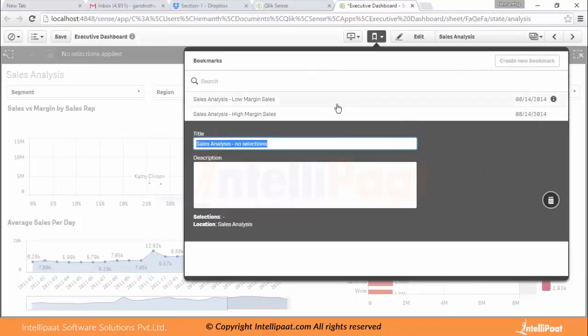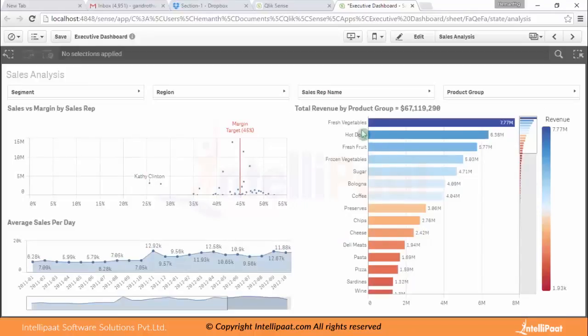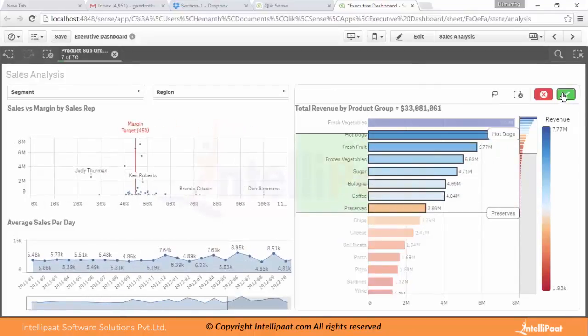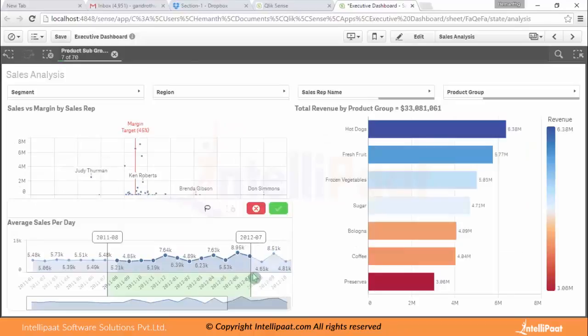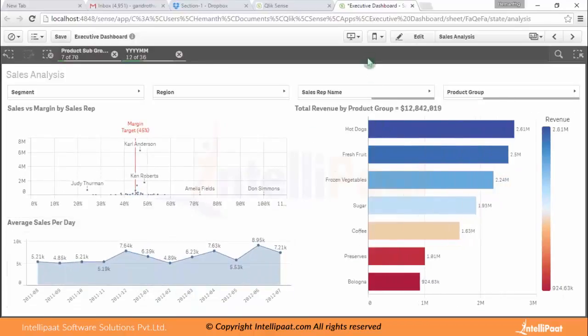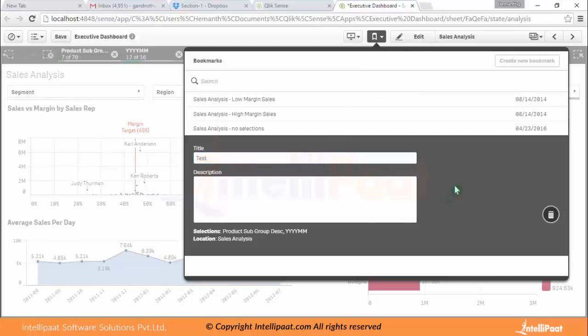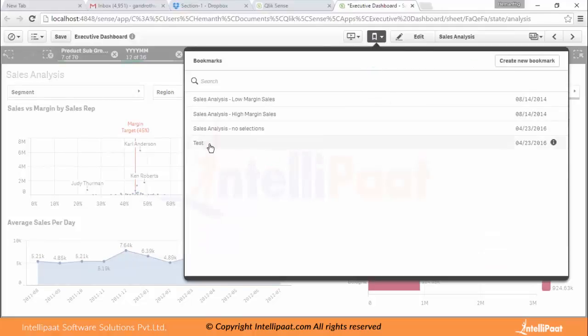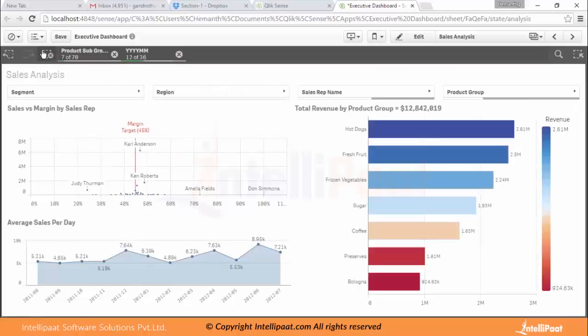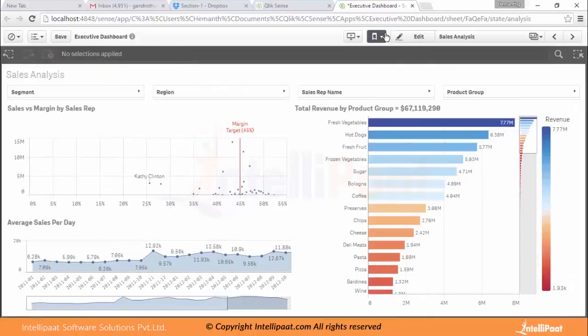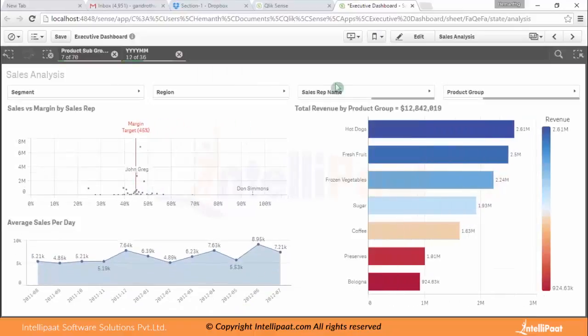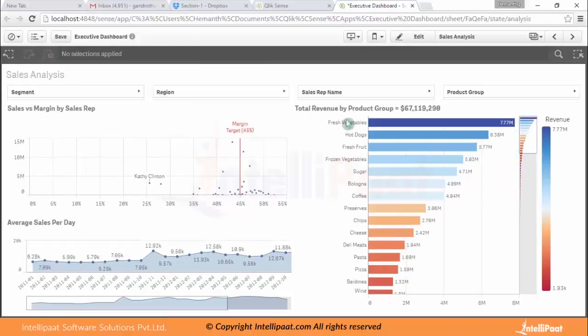So before creating a bookmark, let's choose some selections. So I'm selecting this. I'm interested in this period. So now I can create a bookmark. So using this test, so let's see, even after you clear all your selections, you can just go and select the particular test bookmark and you're back to your bookmark selections. So there are the different capabilities that the end user will experience.